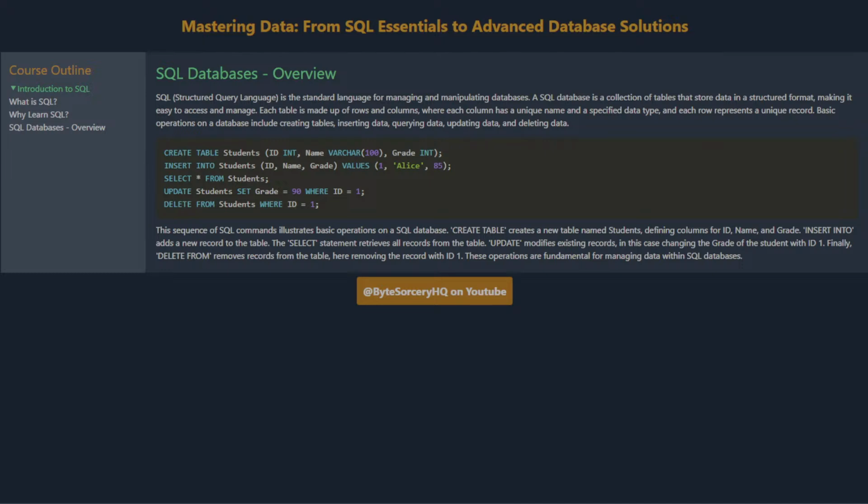Basic operations on a database include creating tables, inserting data, querying data, updating data, and deleting data. This sequence of SQL commands illustrates basic operations on a SQL database. Create table creates a new table named Students, defining columns for ID, name, and grade. Insert into adds a new record to the table.